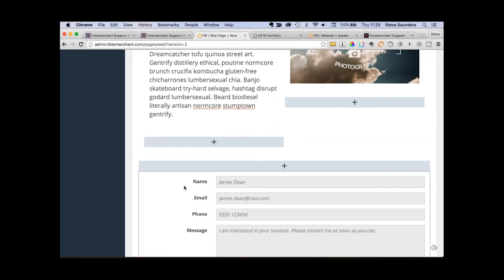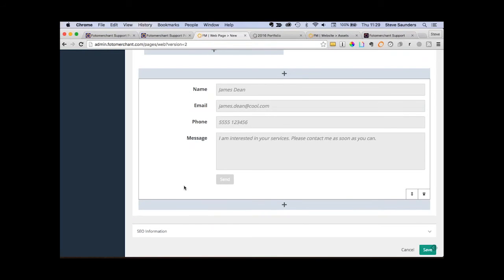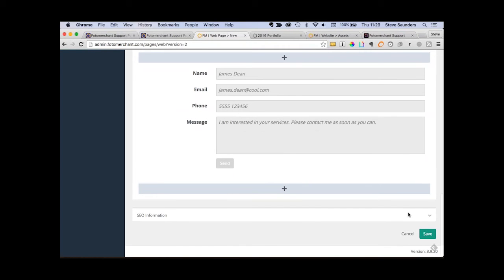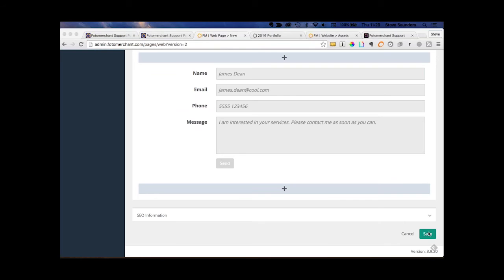Right now, I'm going to add a form. This is just a very simple contact form that lets any visitor to my site send me their name, their email, their phone, and a quick message. So there's nothing else that I need to do to configure that. I'm going to come down the bottom right and save my changes.